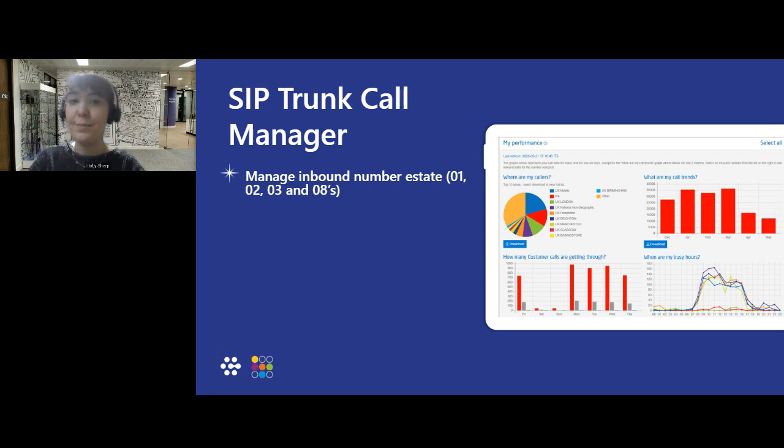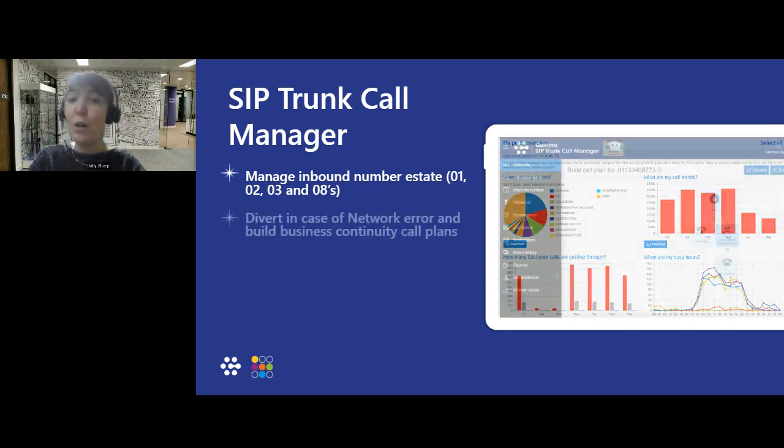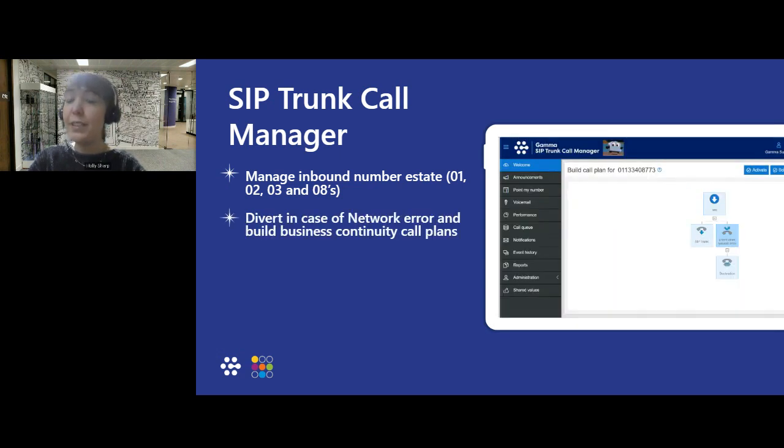We also have the ability to divert calls in case of network error. So what we can do is set up an automatic divert in case Microsoft goes down to send a call to another destination, whether that be a mobile or another department or an announcement, whatever you see fit, we're able to build that.